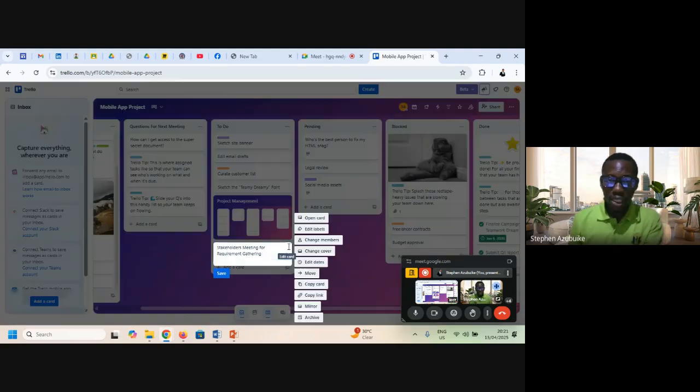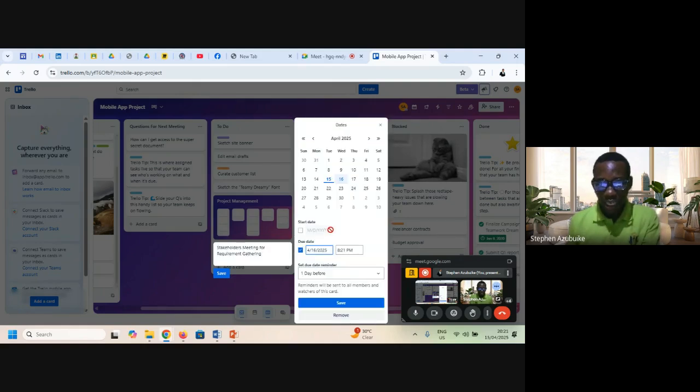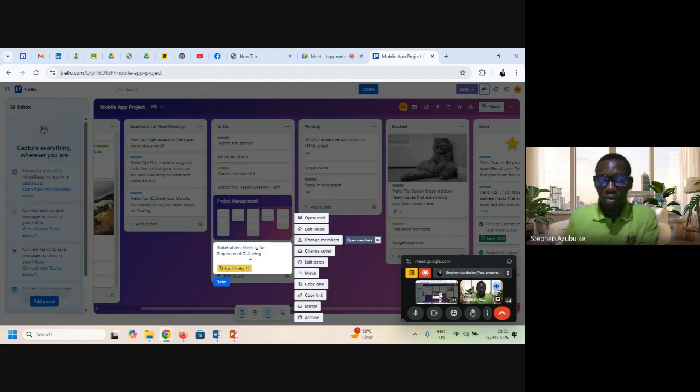I want to edit this card. What do I want to do? I want to edit dates in the card. When is this meeting supposed to start? I come here, start dates. Today is starting 16. What time? I change my time to 10 a.m. Set reminder, save. You have added dates.